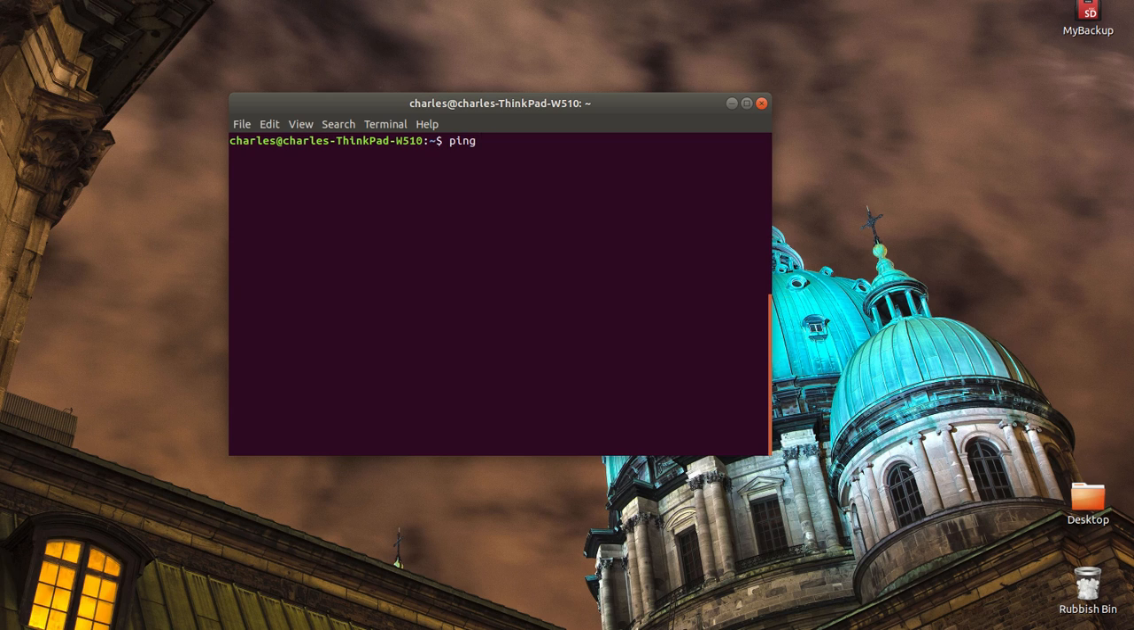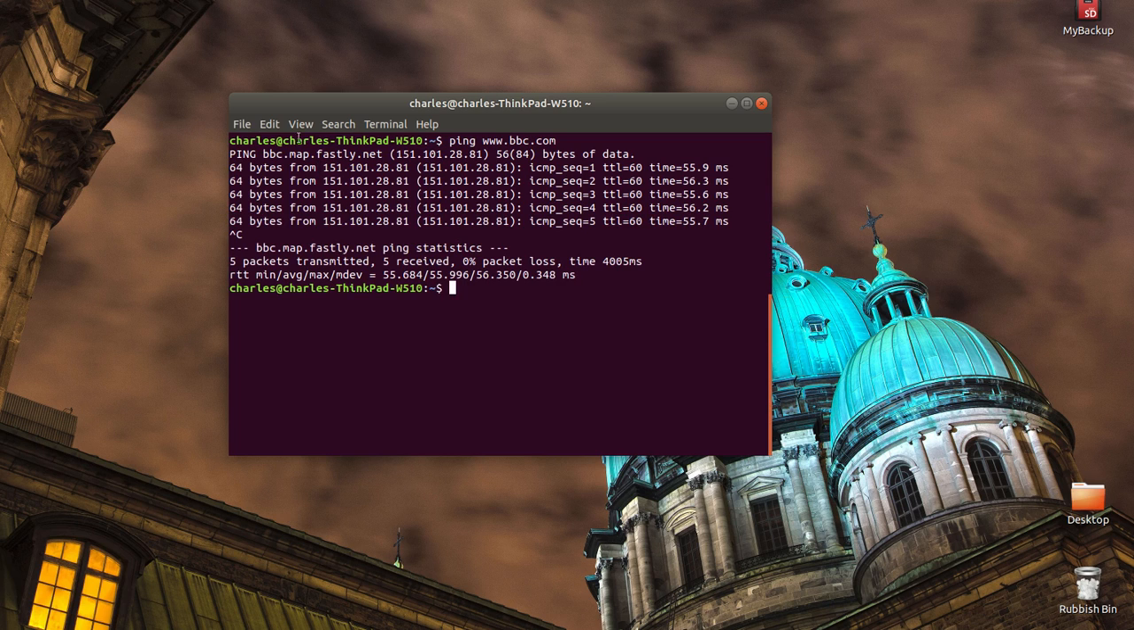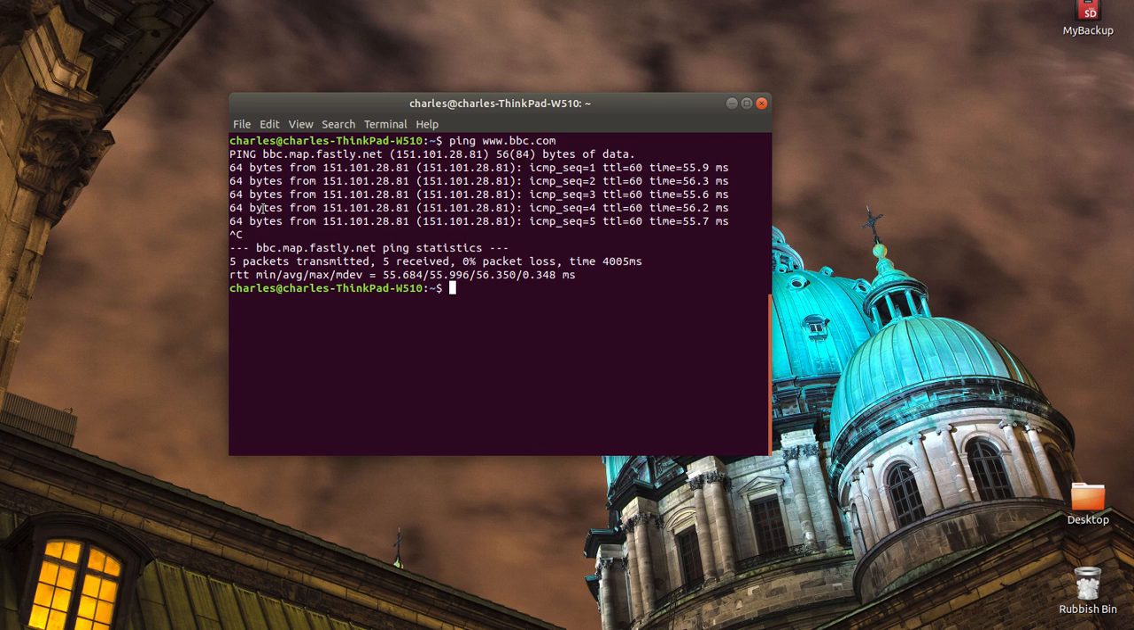So now as an example, I'm going to test the connectivity to the BBC web server. So I have reachability to the BBC web server. As you can see, the server is responding to my ICMP echo request, and I have sent 5 packets. I have transmitted 5 packets and received 5 responses, and there's 0% packet loss. This is the total time for this transaction, and it roughly takes 55 to 57 milliseconds for the round trip.